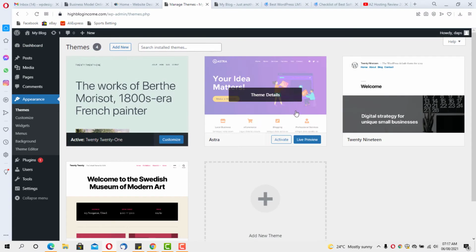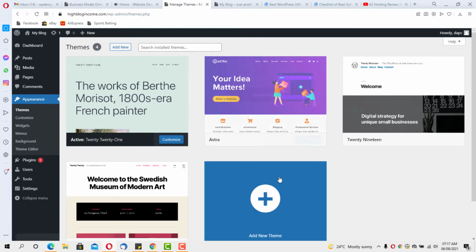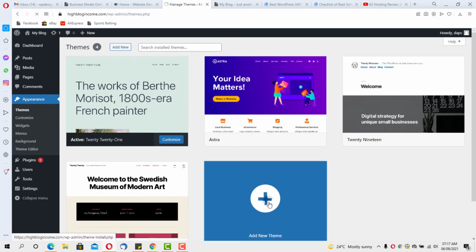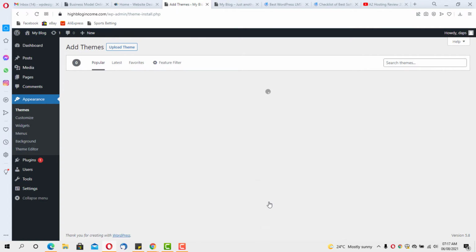I already have the Astra theme installed here. If you don't, you can just hit add new. And really, I think WordPress has done a good job recently.